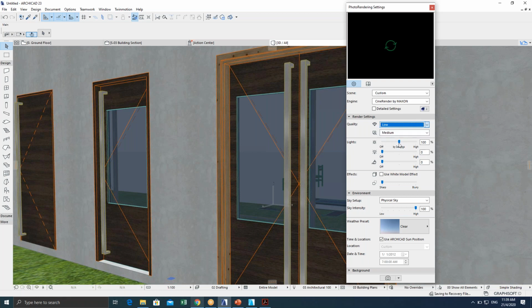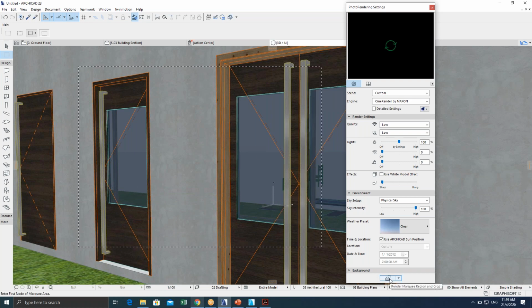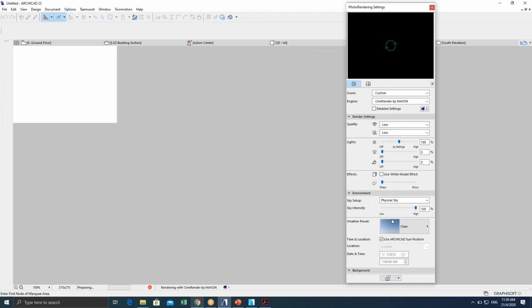Let's say now low quality. I just use the low quality. There are pros and cons when you do that. Let's say I don't want to render everything, I just want to render this marquee part only. So I select quality low and click this rendering marquee. Just click that.